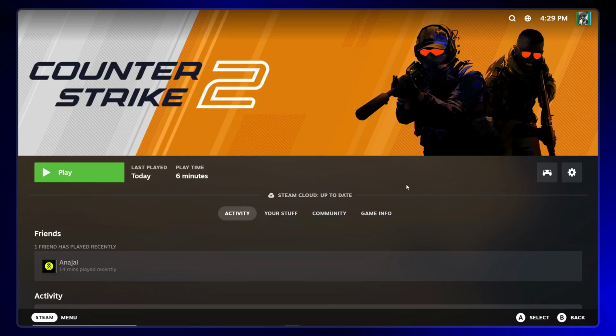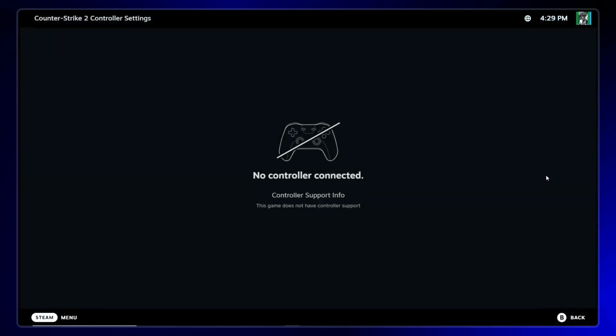Now look at the right panel of the screen. You'll notice several icons displayed there. Click on the controller icon. This icon is your gateway to all controller-related settings for the specific game you selected. It's where Steam allows you to customize button mappings, sensitivity, and other controller behaviors to match your preferences.